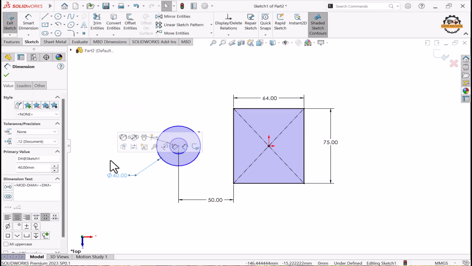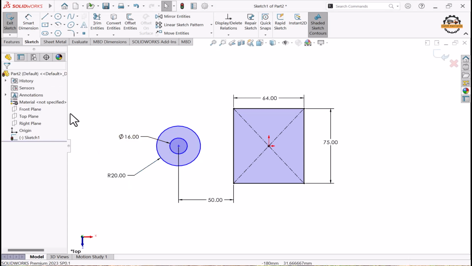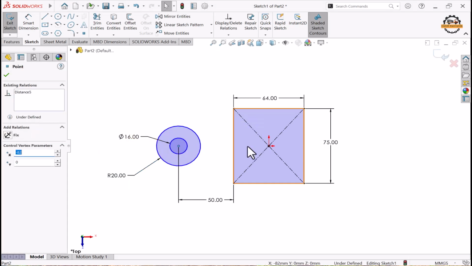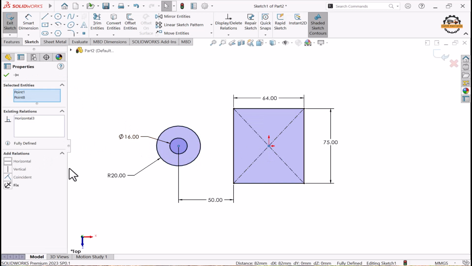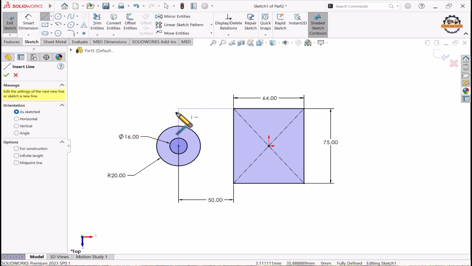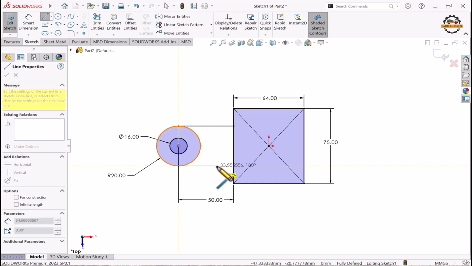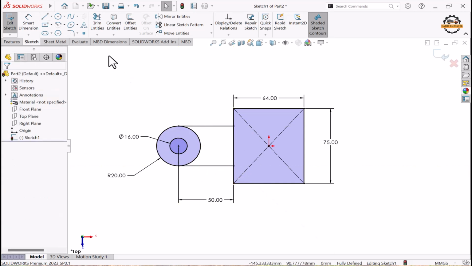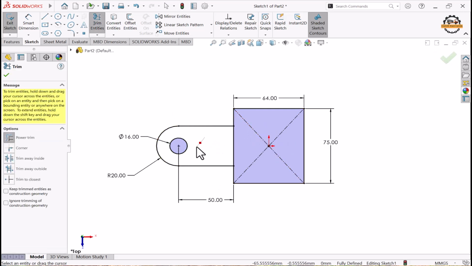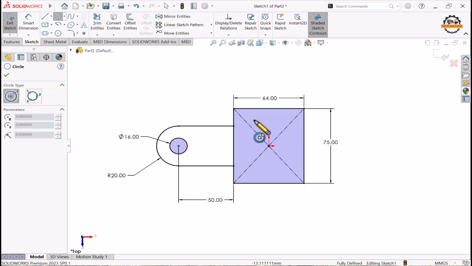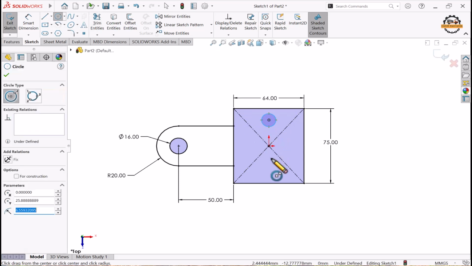We can convert this into radius. Now I'll make this circle and this to be horizontal. Now make a closed loop. Now I want to extrude this portion separately and this portion separately. So I'll just trim this, and I need some holes also.